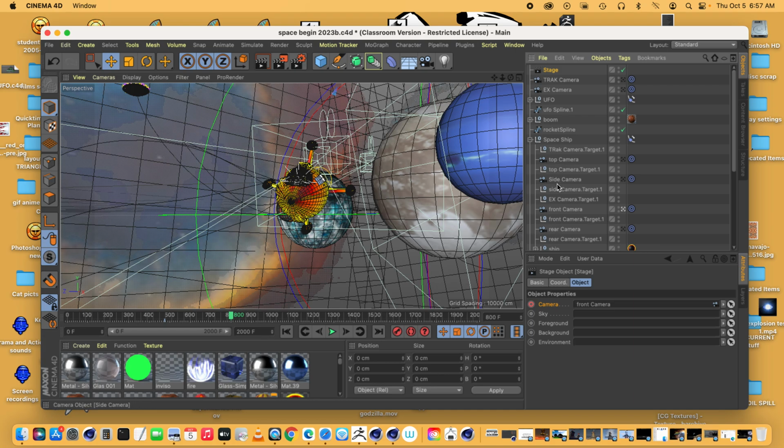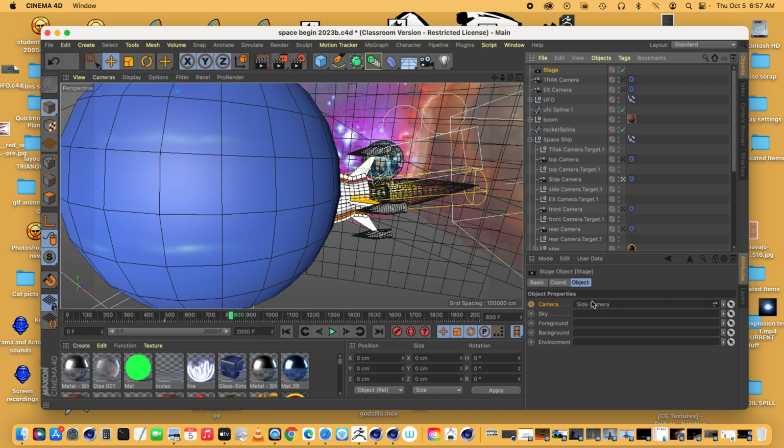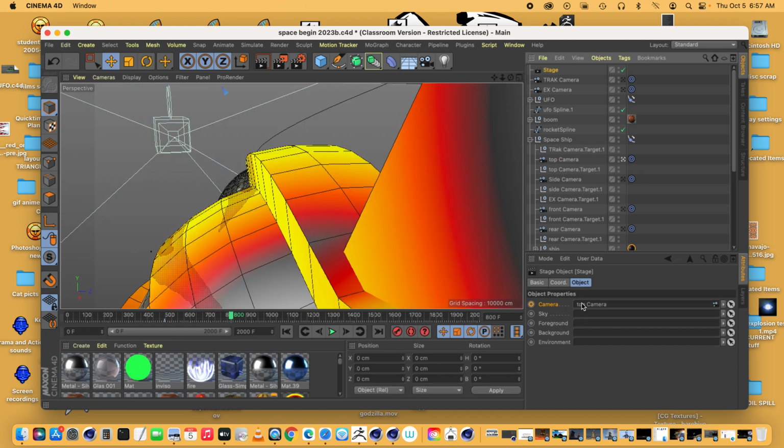Or I could switch to my side camera. I did make an extra camera. Why don't we do that? That's not going to work out because right there it's catching a view I don't want anybody to see, which is my ship in scale to the planet, which is going to look stupid. So I don't think I'll be using the side camera. I don't know if I did set up a top camera. Let's see what that one looks like. That's okay. So we'll record it there.